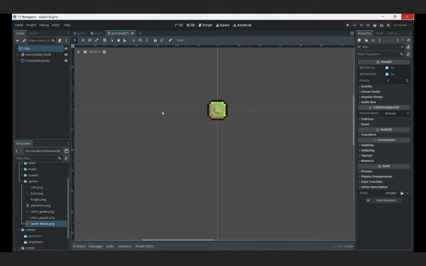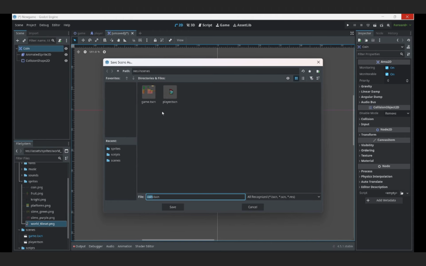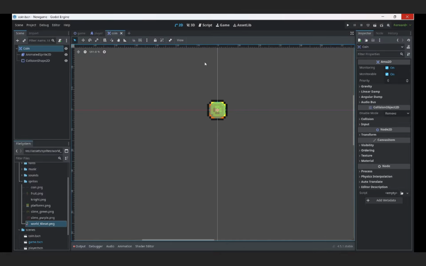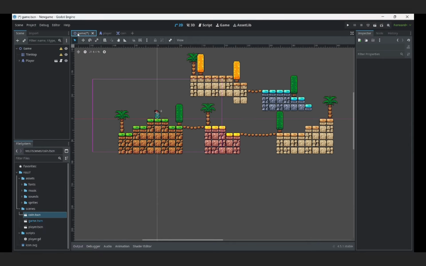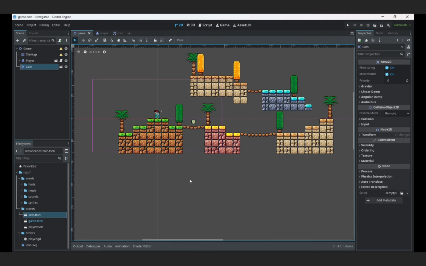So for the next step, I just rename the root node as Coin. Enter, and also press Control S to save. Make sure it is going to save in the scenes folder, and then just save it. So for the next step, just go back to the game scene and then drag the coin and put it where you would like to place it, and then Ctrl D to duplicate. One right here and one right here and one right here and another one right here.